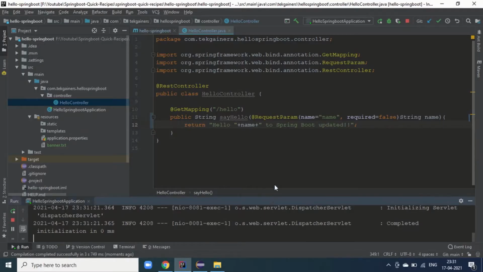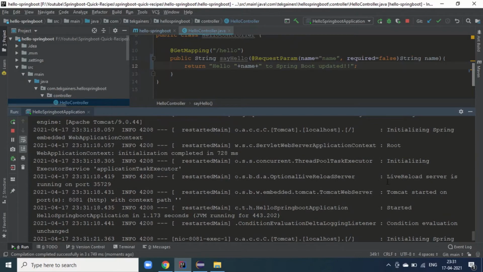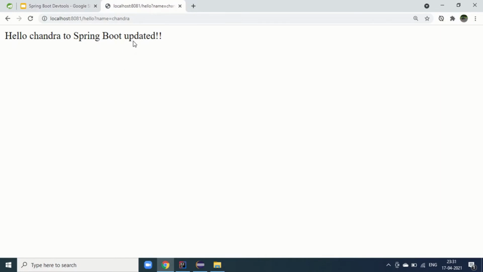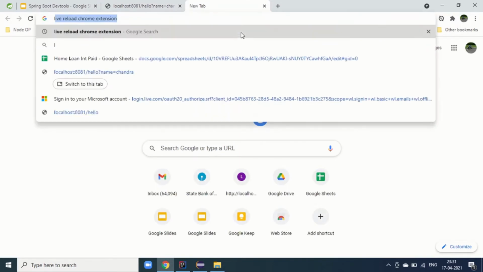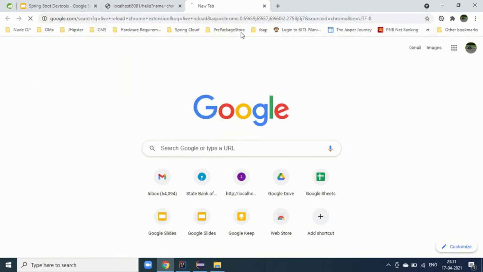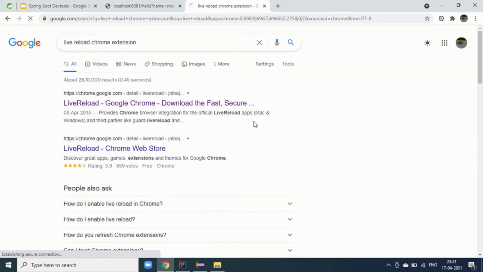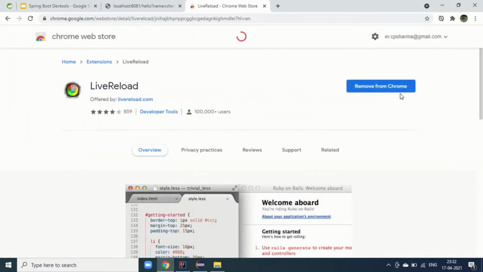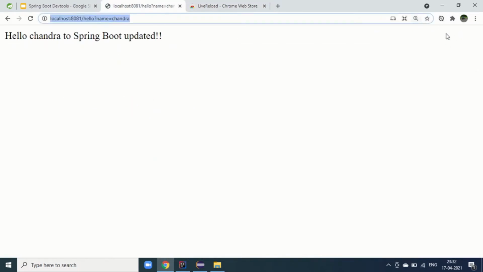One thing we talked about earlier is the live reload server, where the content is automatically updated. We have a plugin in Chrome, the LiveReload Chrome extension. I have added this in my Chrome. If you want, you can do it too, and then you can see enable live reload. For this web endpoint, if I enable it, you can see live reload is connected.